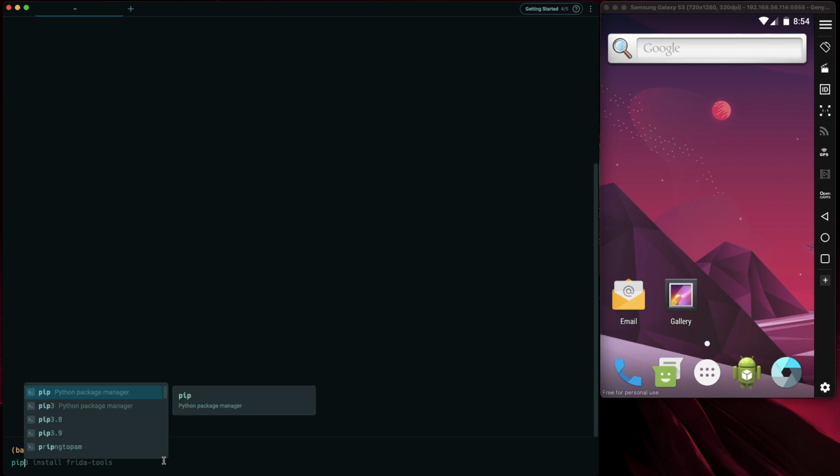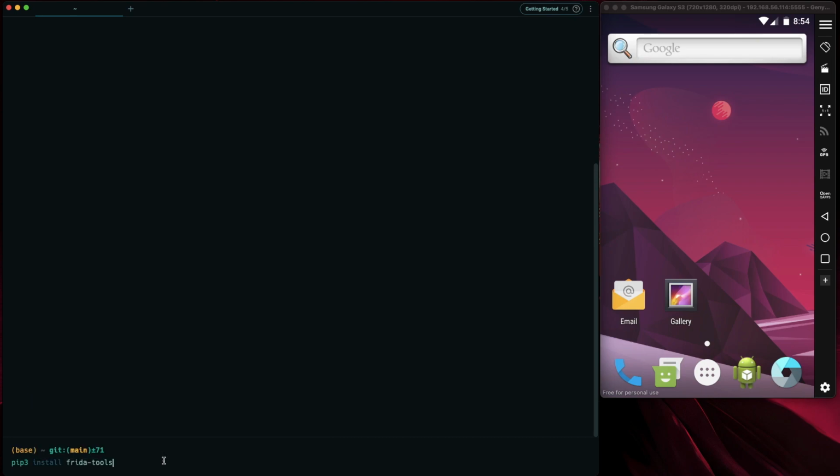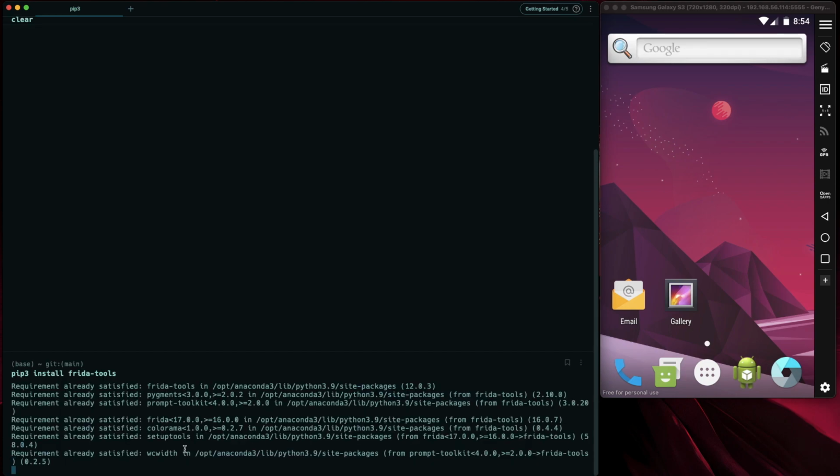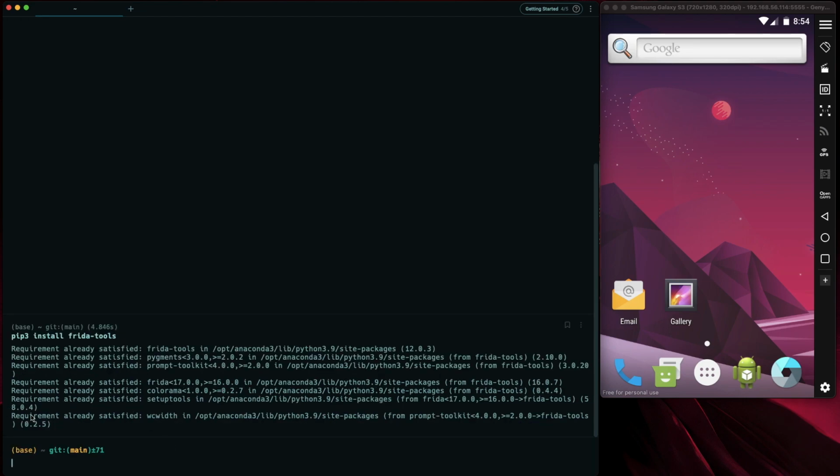In order to start this pen testing, we need to install some tools. First we need to install Frida tools. These are the tools that we will use to pen test the Android application. To install the Frida tools, open your terminal, type pip3 install frida-tools and click enter. It says requirement already satisfied because I have already installed Frida tools, so it's not installing again. When you install, it will take some time.